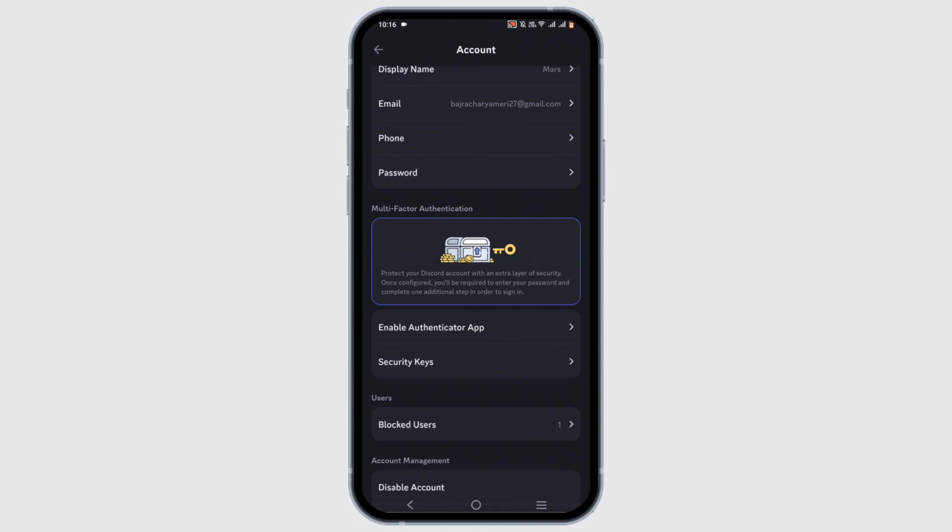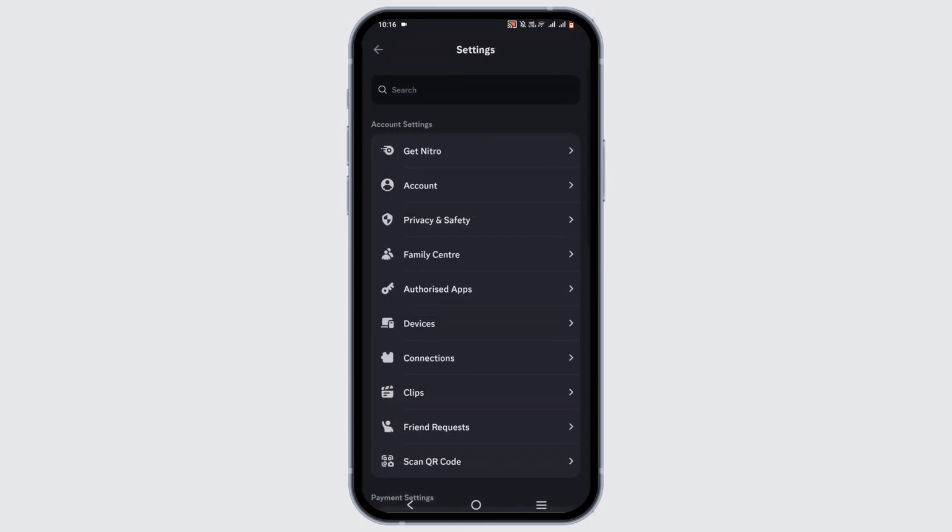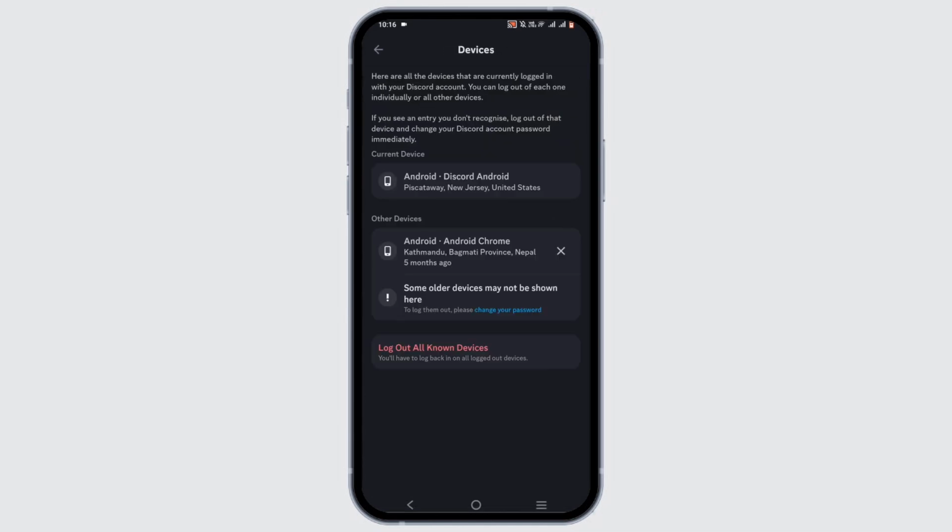Now if you have enabled the Authenticator app or security key, simply go ahead and disable it. Mind it, you will have to enter your security key or scan the QR in your authentication app to disable your two-step verification. Alternative way, tap on the Devices option.